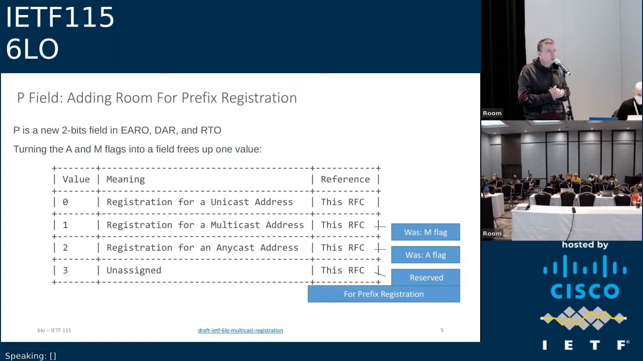So the other change doesn't affect the binary of the packets that would be sent. It's just that since we are doing the work on the prefix registration for a number of reasons, we needed yet another flag to indicate prefix. But if you look at it, unicast, multicast, anycast, and prefix are mutually exclusive. So why take yet another bit saying it's mutually exclusive with the others?